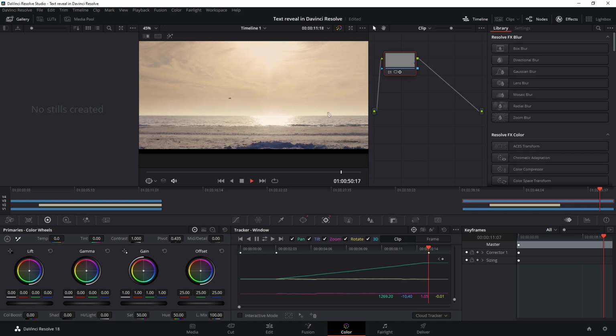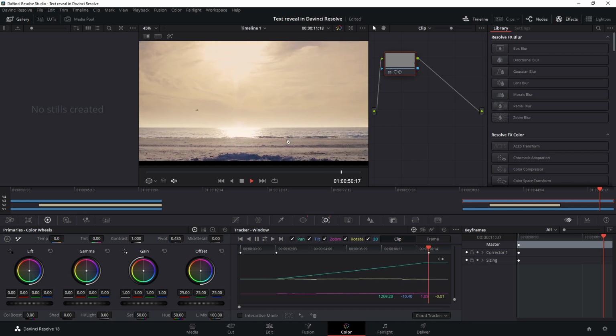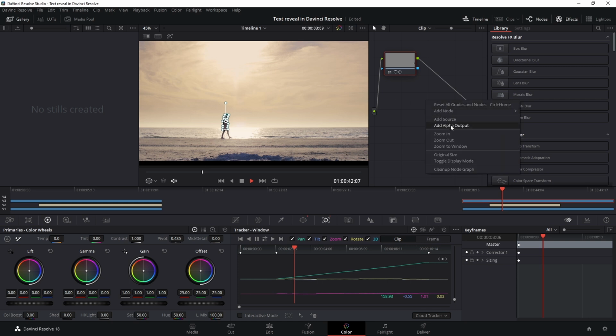So now it is tracked throughout the entire clip, but we didn't see the text appear, which means that we need to add in one more feature, which is the right mouse button and then add alpha output and then connect this blue dot to this blue point over here. And now you see the text appearing with the person in front of it.